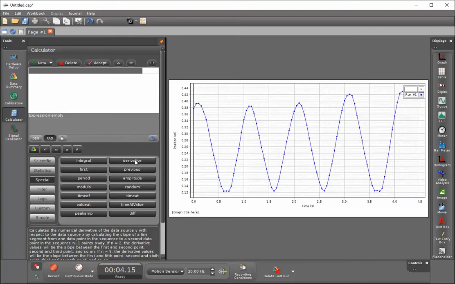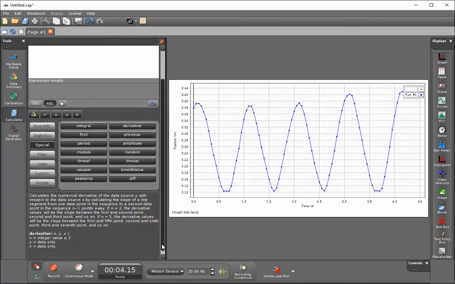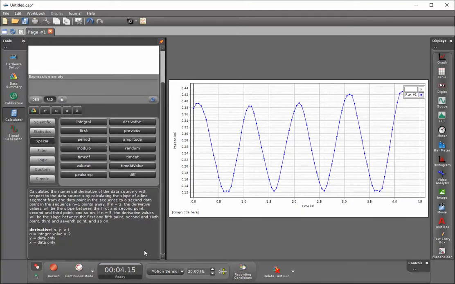If I hover over the derivative, and then move to the right and down, and scroll down, you'll be able to see the syntax that's used for the calculation. If you look at the arguments for this function, this first number n determines the number of data points across which the derivative is calculated.